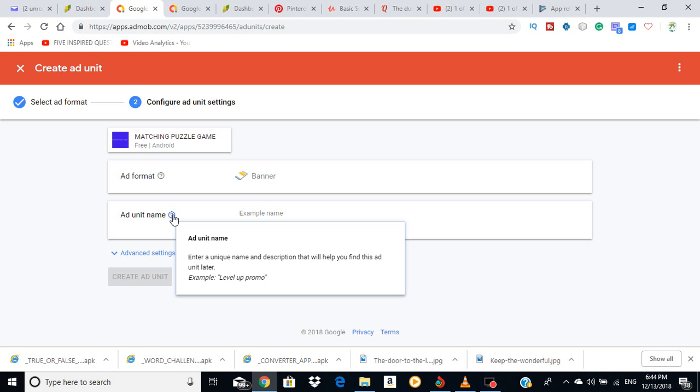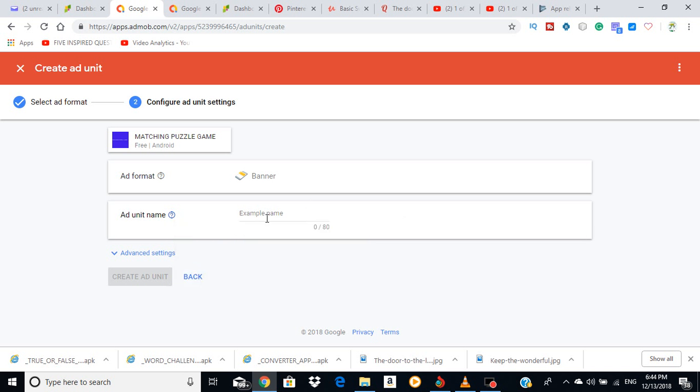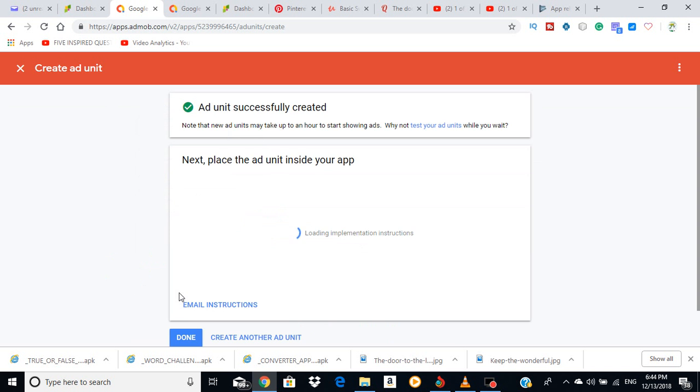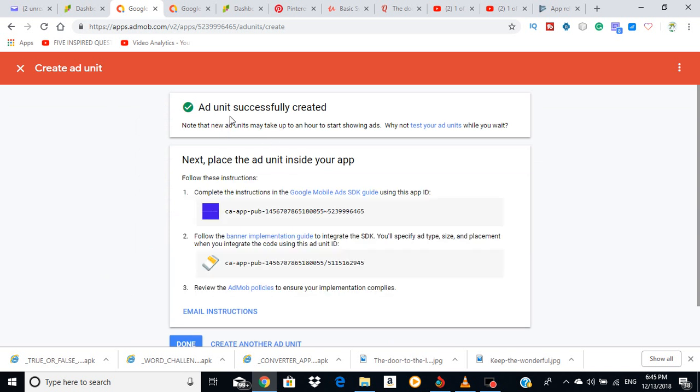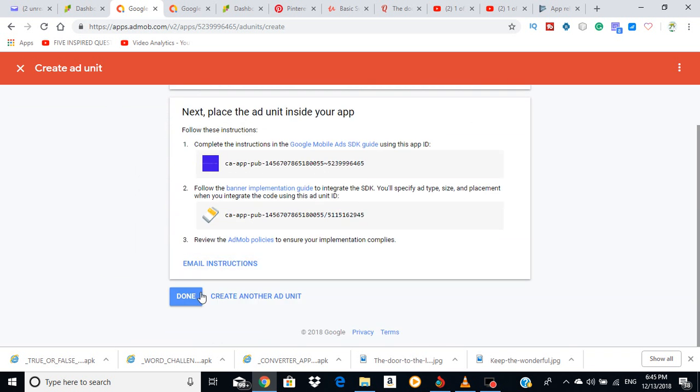For example, level up promo. So I'm just gonna use level up promo, but if you can write a long description alongside, it is good. Yeah. What next? Great. Ad unit successful. Now what next?